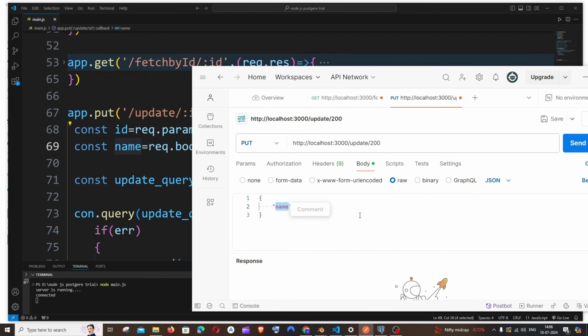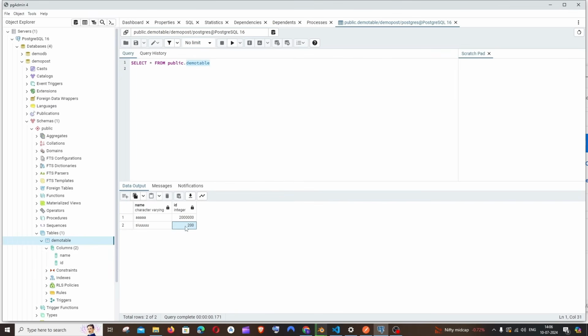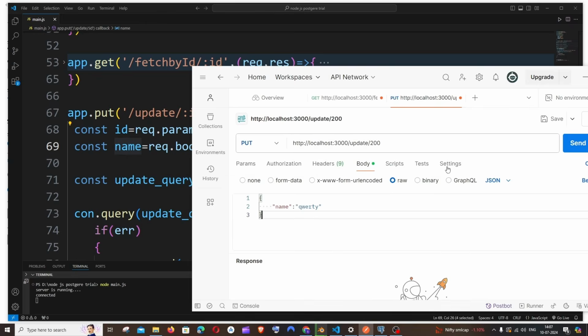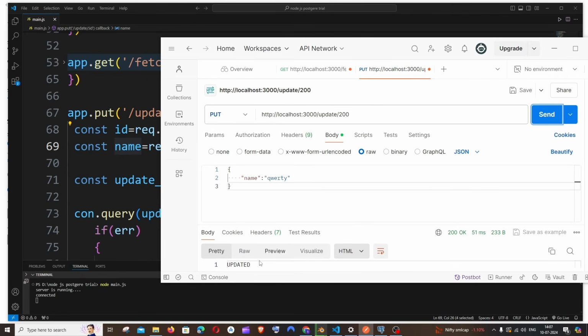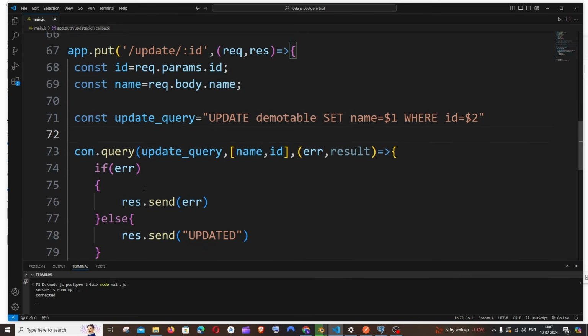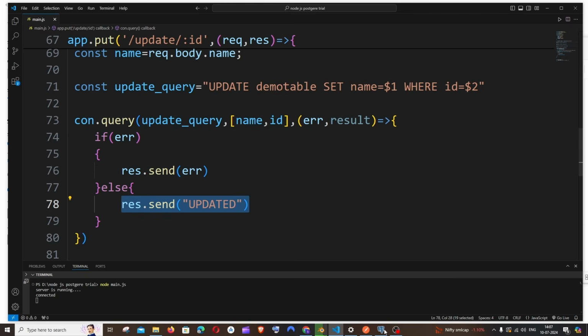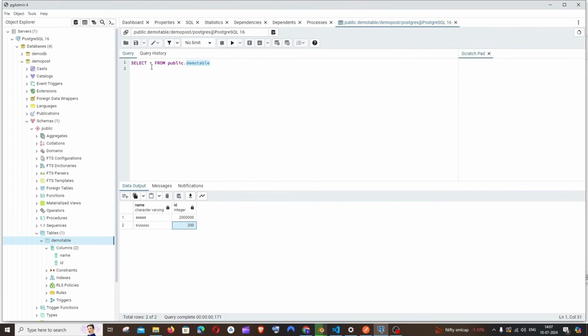So now if I send it, our value for 200 should change over here. So this should be QWERTY over there. So I will just send it now. Yeah, I'm getting updated. So this is the one that's coming as a response. And if I go and run the query, select table query, here you can see the value has been updated. So this does the job.